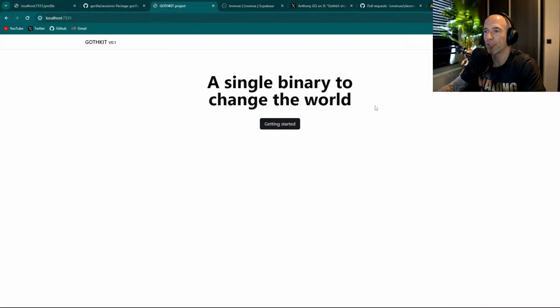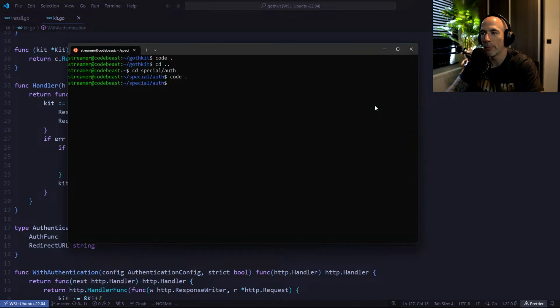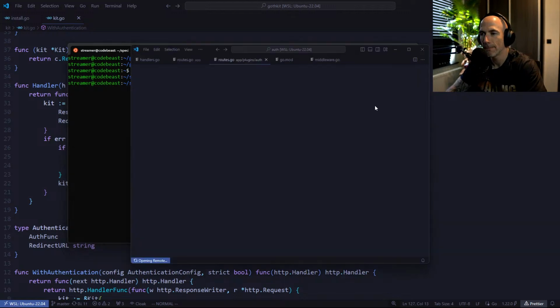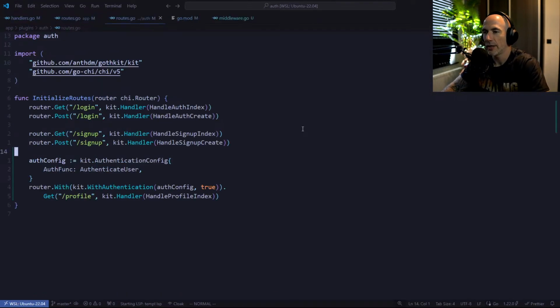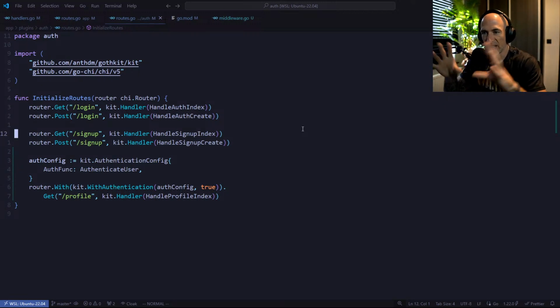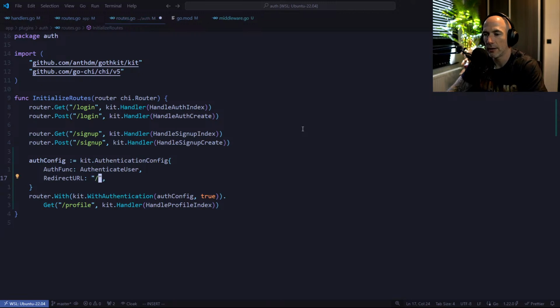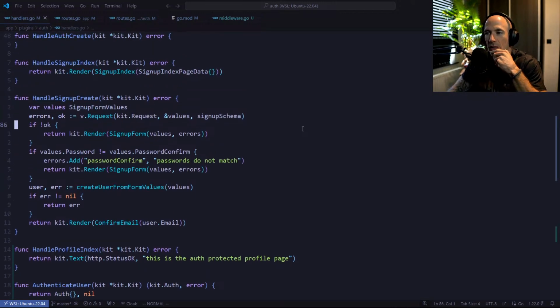So let me close this. Let's go to my plugin folder here, code it up, and open the special auth thingy. Let's zoom in for the blind homies. Okay, this is actually better, right? So the idea is that this plugin exports its routes. Redirect URL. Let's go to login here. And then you can see we are doing a lot of stuff here.